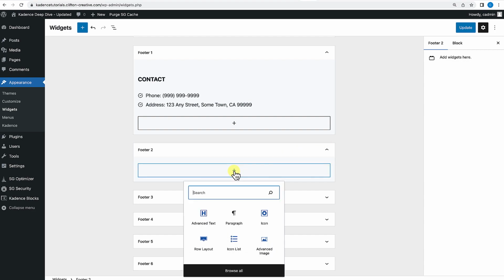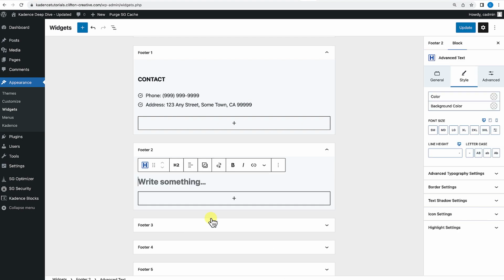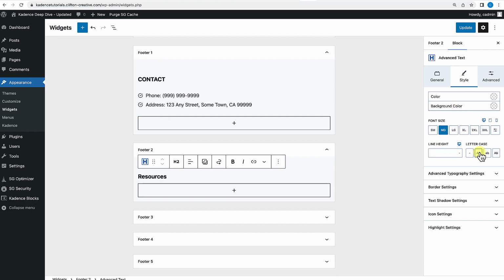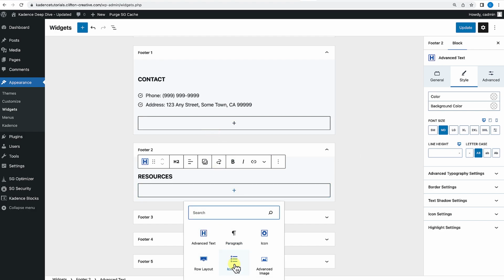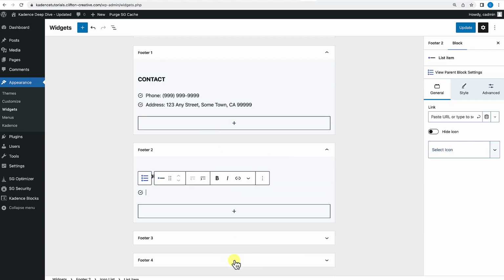So I'm going to click on the plus sign and grab the advanced text. We'll call this Resources. Similar to what we did at the top here, I'm going to come over to the settings. Make sure you're under the style settings. We'll set this to medium, and then we'll make it uppercase. And then I'm also going to select an icon list, and we'll call this resource 1.